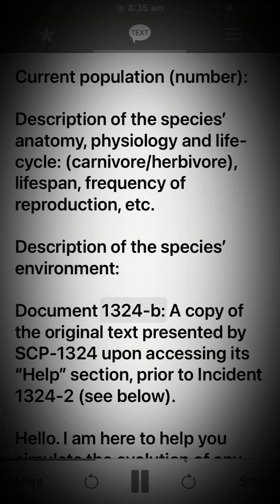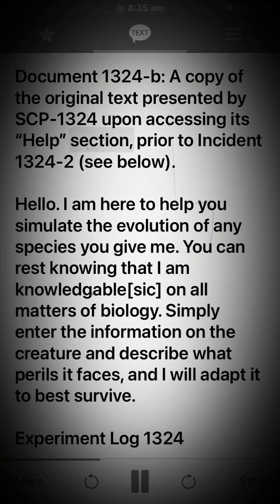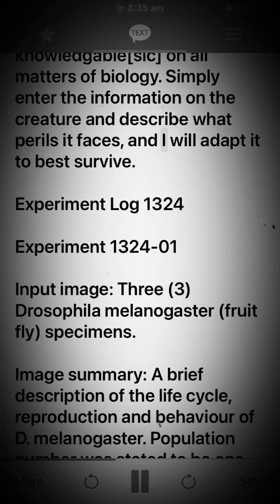Document 1324-B. A copy of the original text presented by SCP-1324 upon accessing its help section. Prior to Incident 1324-2. See below. Hello. I am here to help you simulate the evolution of any species you give me. You can rest knowing that I am knowledgeable on all matters of biology. Simply enter the information on the creature and describe what perils it faces, and I will adapt it to best survive.